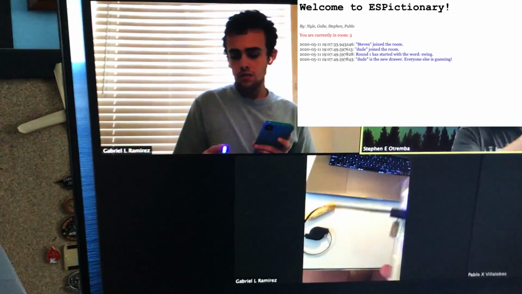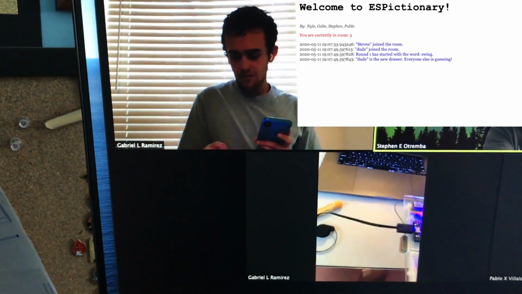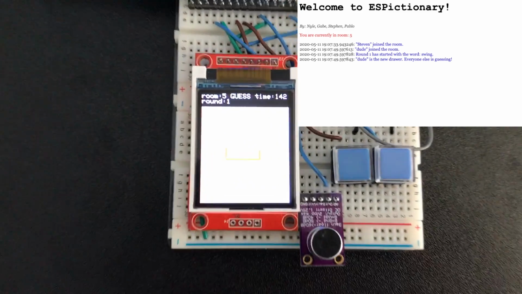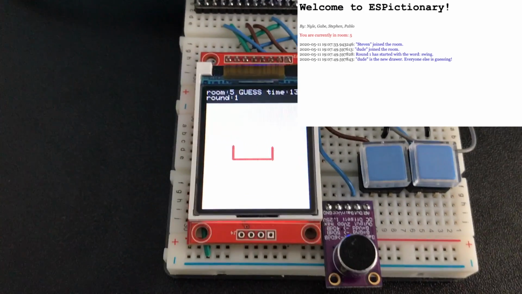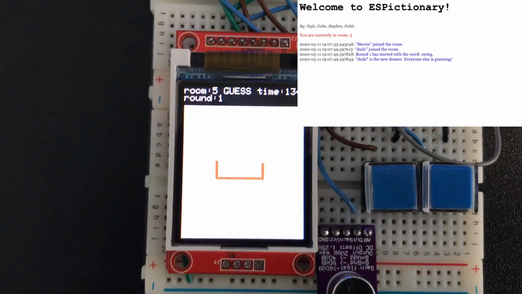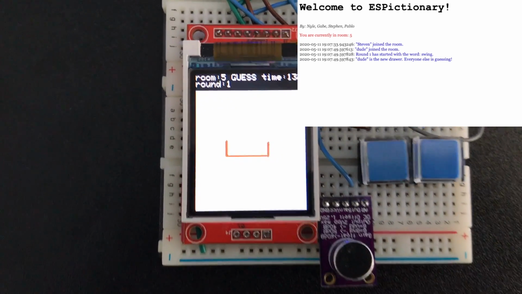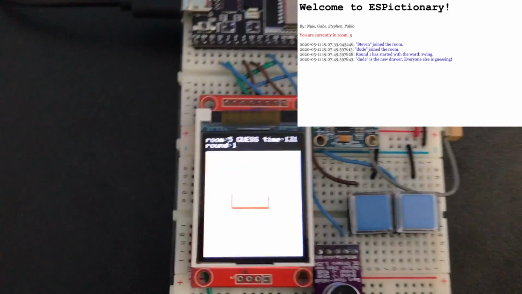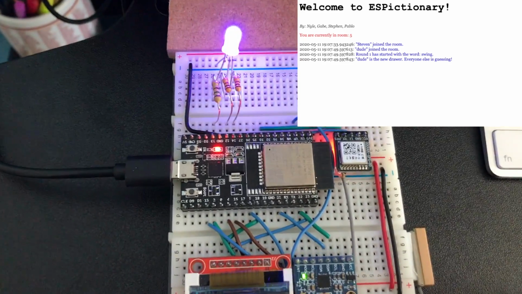So I can see Gabe tirelessly drawing on his ESP right now, and I hope that he's creating a nice little masterpiece for me. So right now it looks like he has a bit of a yellow orangish box for me. Maybe it's like a boat. I'm gonna guess boat. Is it a boat?